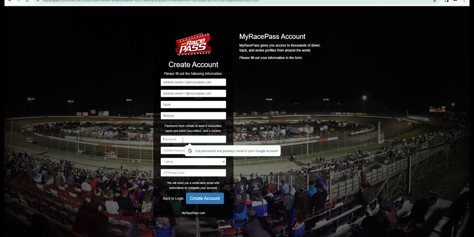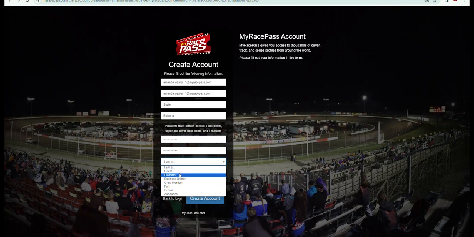And then I will give her a password. And then she is going to be a driver. Now there's other options in here, promoter, that would be like a racetrack, business owner, crew member, fan, scorer, announcer, but you want to be a driver because that's how you're going to be allowed to sign up as a driver. And then her zip code, 47682. And then I'm going to push create account.